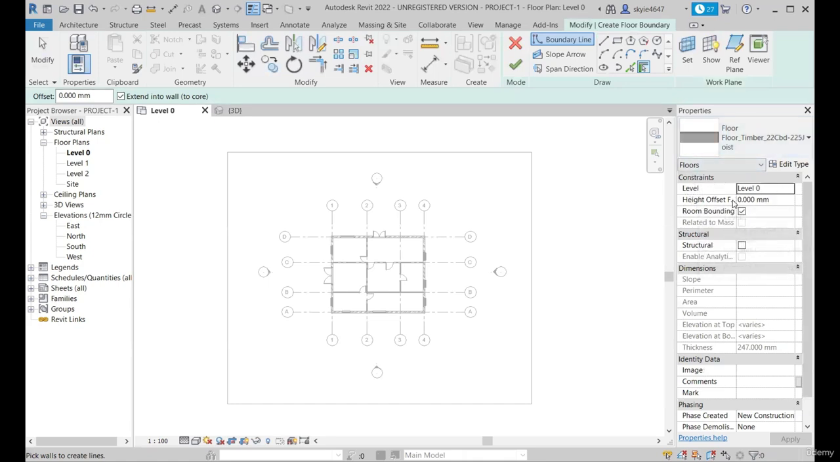Then we have offset from level and room bounding, etc., as seen similarly in the wall as well. For now, we'll just keep it as it is and check as we proceed ahead. And here we have offset. For now, we'll keep it as 0 and check this as we move ahead.